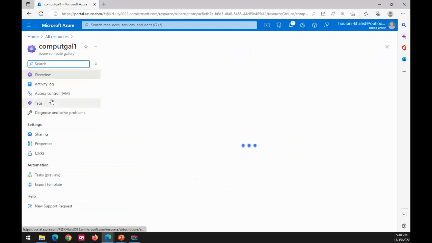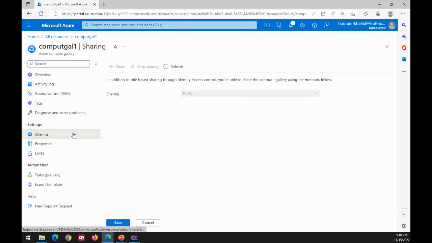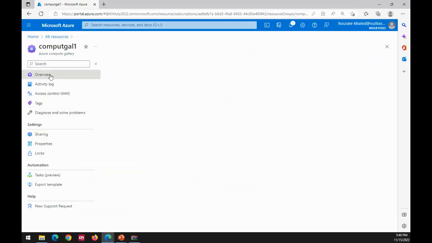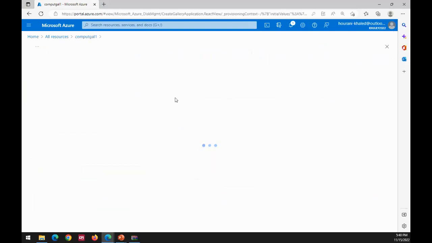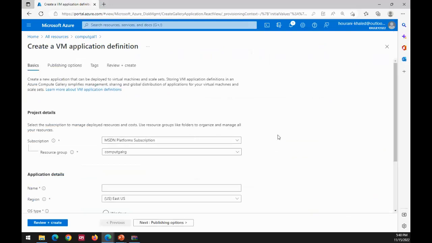Here are the properties. This is the settings for the sharing, as you have seen, which is very important because all the sharing is related to role-based access control. I will explain that now. I will take some time explaining that because this is so important. You can see this is the overview of the compute gallery. If I need to add the image, I will press on add, VM image definition, or the VM application definition. This one is used for the operating systems, and this is used for the application. Okay, I'll go there, and I'm just showing what you need. I'm just explaining that, then you are going to do that.